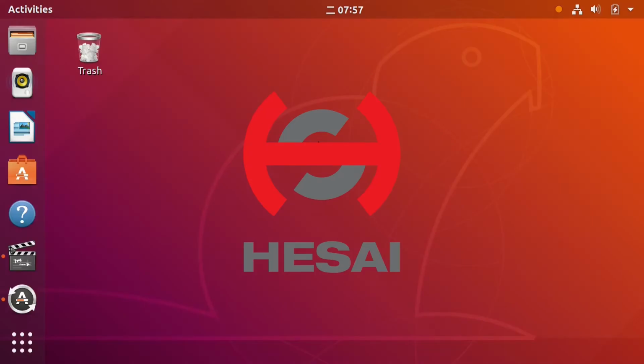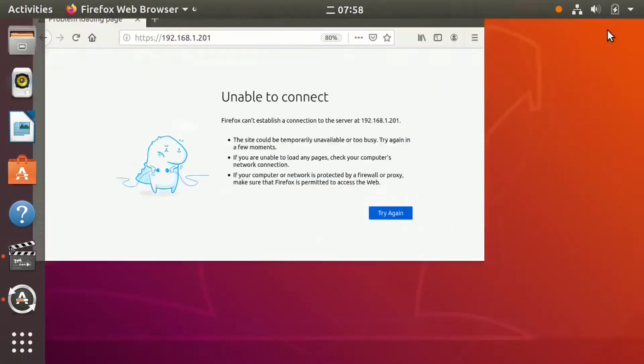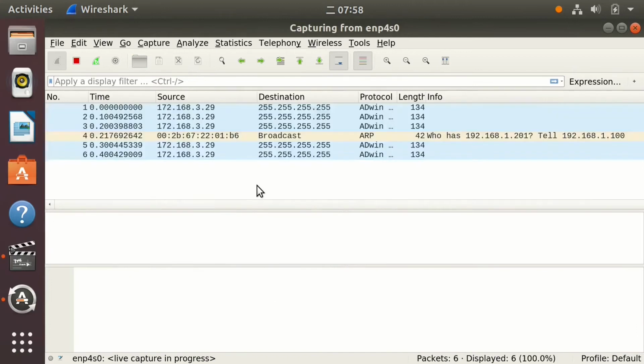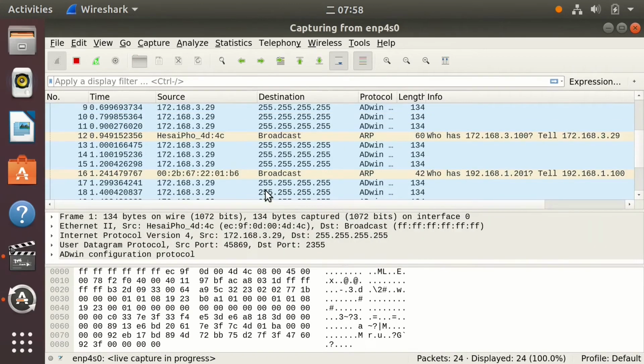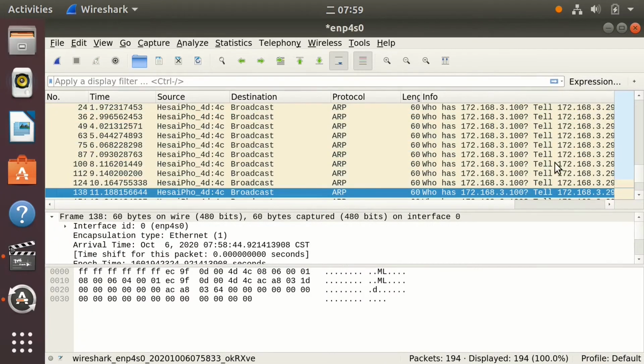In the second condition, you can't visit the Lidar webpage and you aren't receiving point cloud packets. In this case, keep monitoring using Wireshark, and in the meantime, restart the Lidar. Then, you may be able to see some ARP packets, like this.